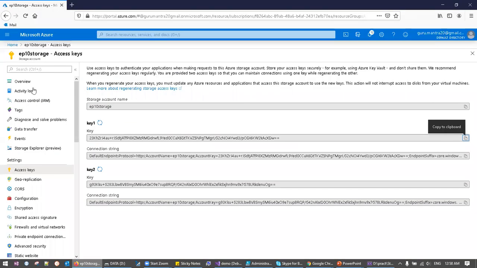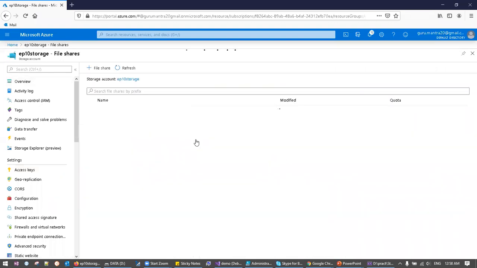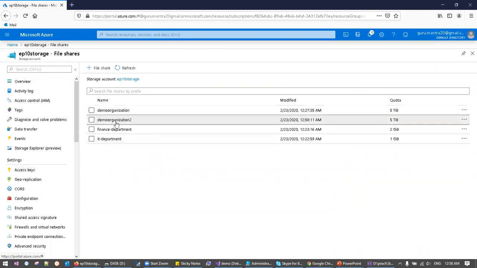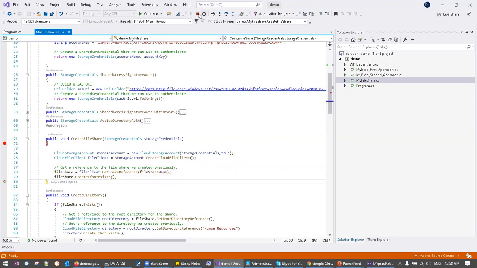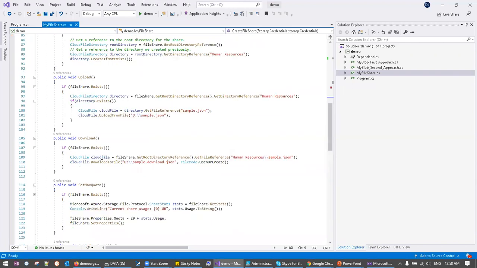So let me check my file share here. Yeah, demo organization has been created. So then you can create directory, and you can upload file in the same way.